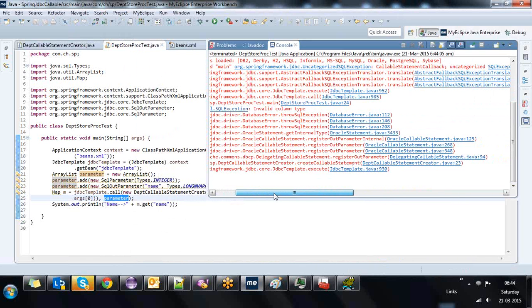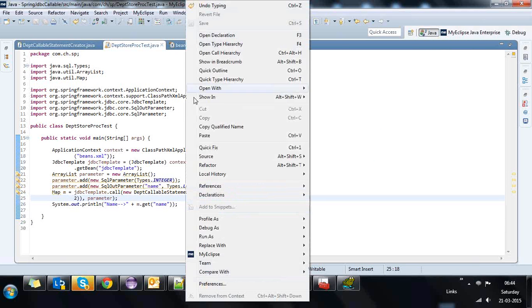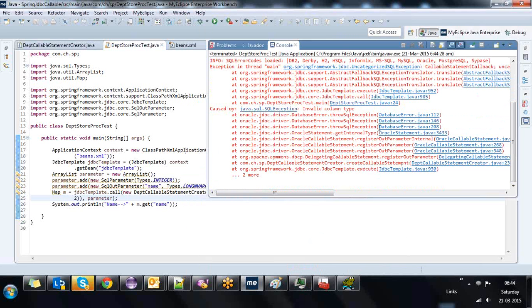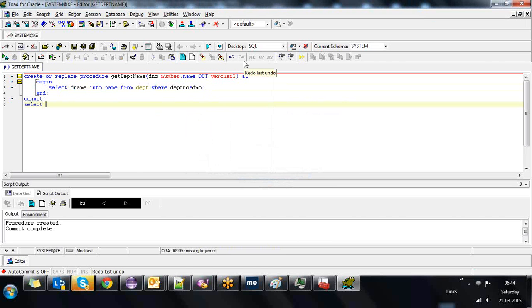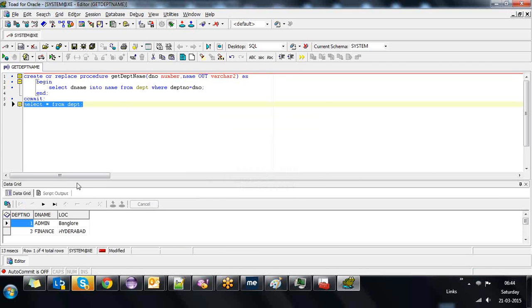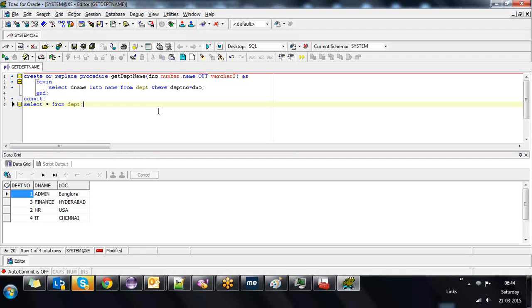Invalid column type. Which column type is it? Oh, 2 is not there. 2 is there, right? 1, 2, 3, 4, 5. Okay, I will execute this one. I'll show you later.